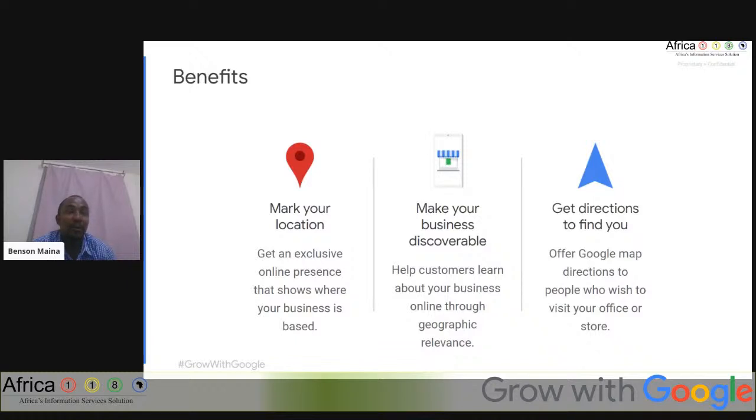You find that people go to the search engine to look for something, and when you are on Google Maps, they can be directed to your business. Google Maps also gives them directions to find you, where they can navigate whether they are walking or driving, and reach you easily and without much hassle. So you see that Google Maps helps us get noticed much more, and also helps us see how we can operate.